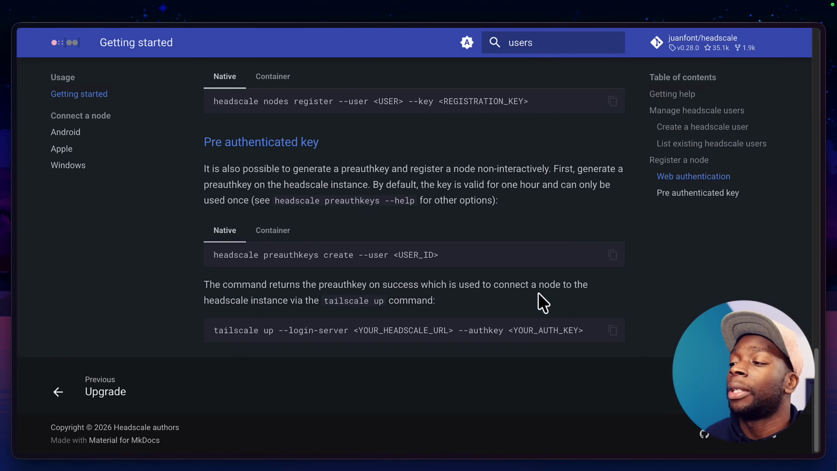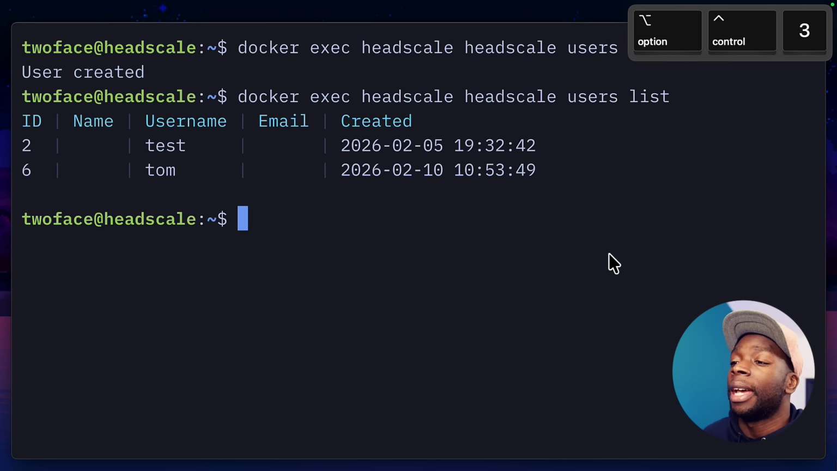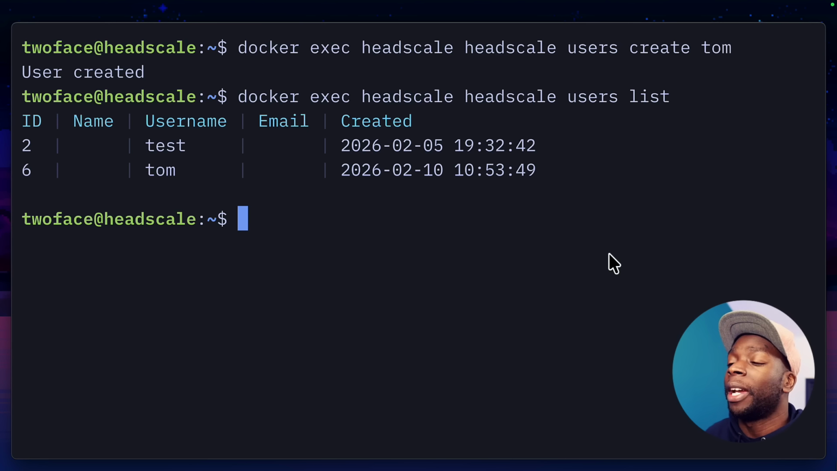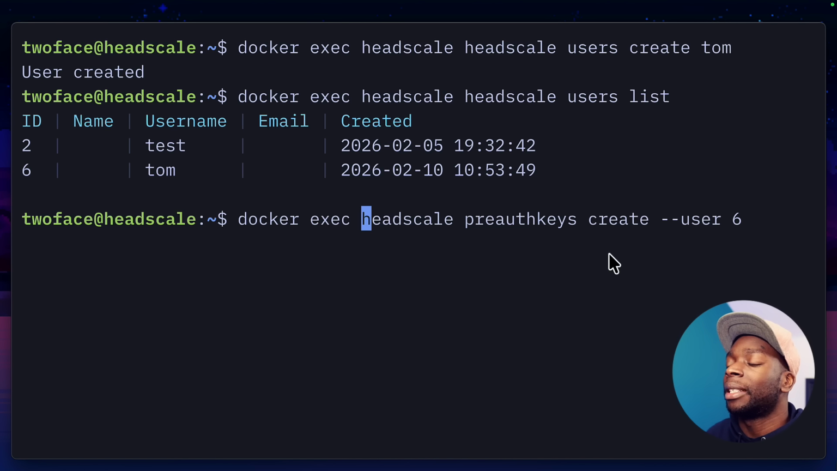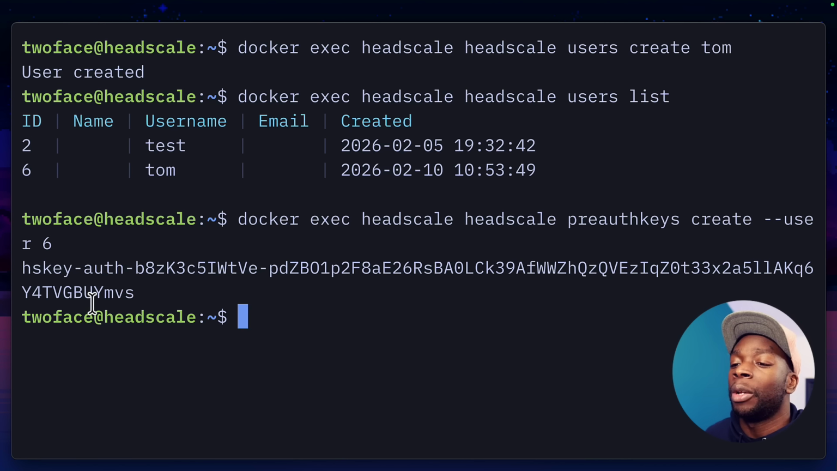So I'm going to scroll down and copy this command. Then inside my Headscale control plane, I'm going to write docker exec, paste the command, and here where it says user ID, we're going to add the user ID of Tom, which is 6. And before I do that, I have to add a second headscale since we're going into the Headscale container. And now we have our pre-auth key.